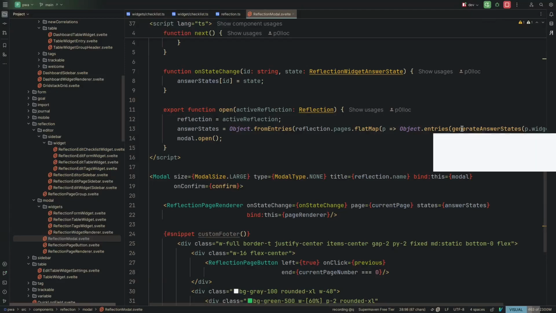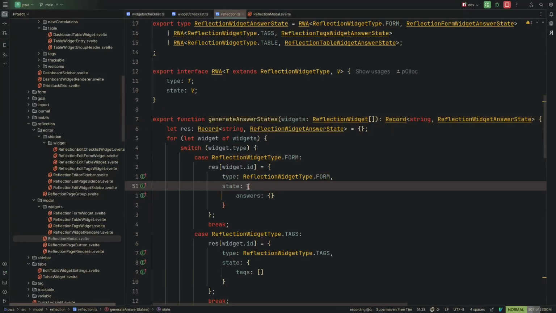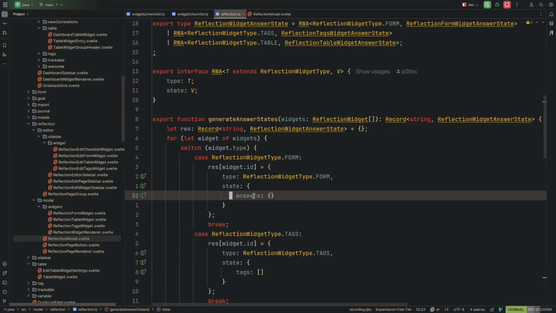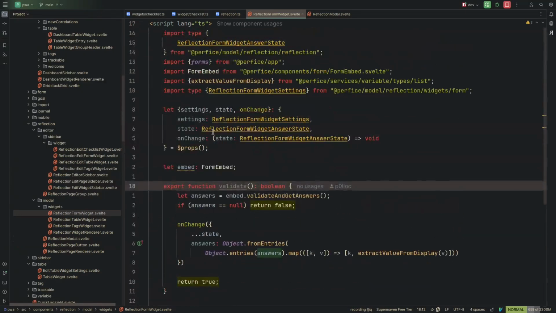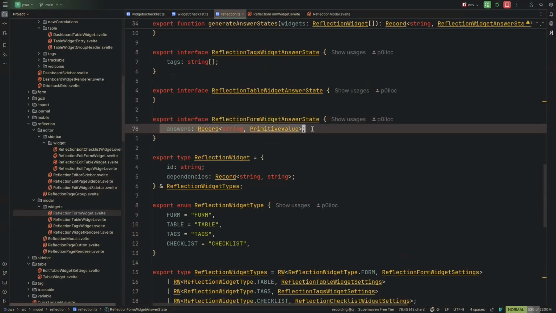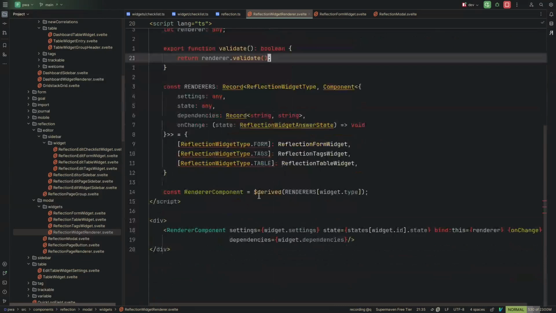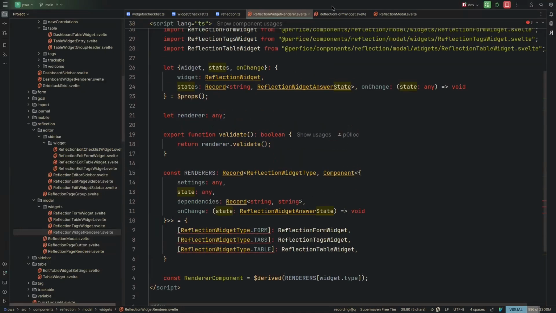So for each of the form widgets that we have, or for each of the reflection widgets that we have, we generate some states. So if we have a form widget, then we generate the answer states. And this answer state is then passed in the component itself. If we take a look at the reflection form widget, we can see that we're actually passing in the state. We're passing in the reflection form widget answer state, which contains the answers. And this is also passed in here, of course, in the reflection widget renderer. So it finds the state for the specific widget ID and passes it into the component itself.